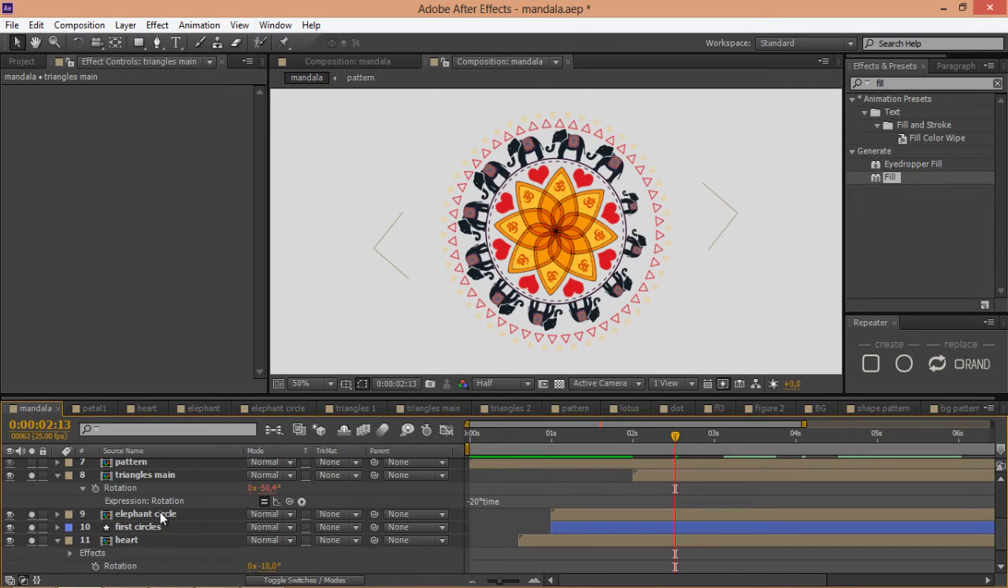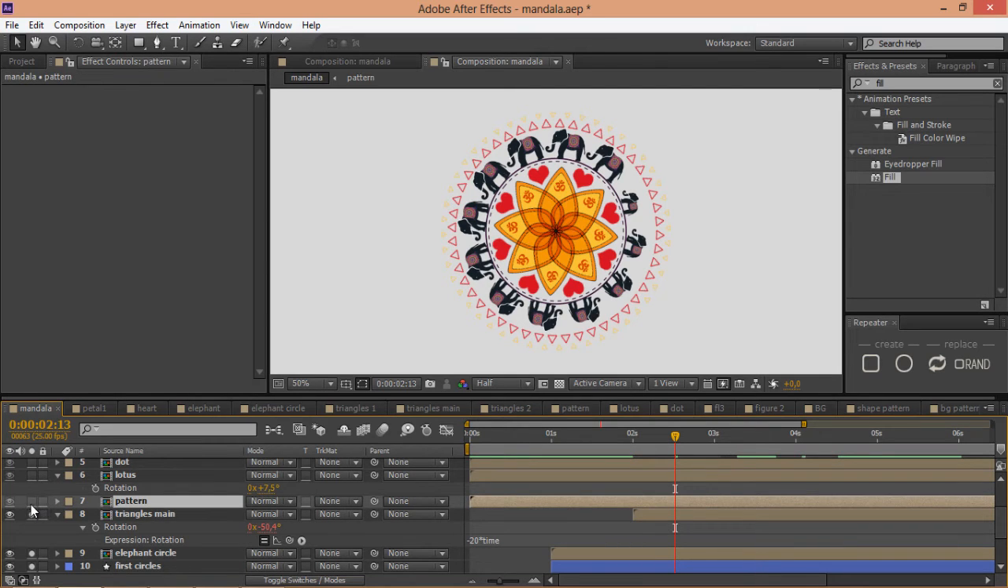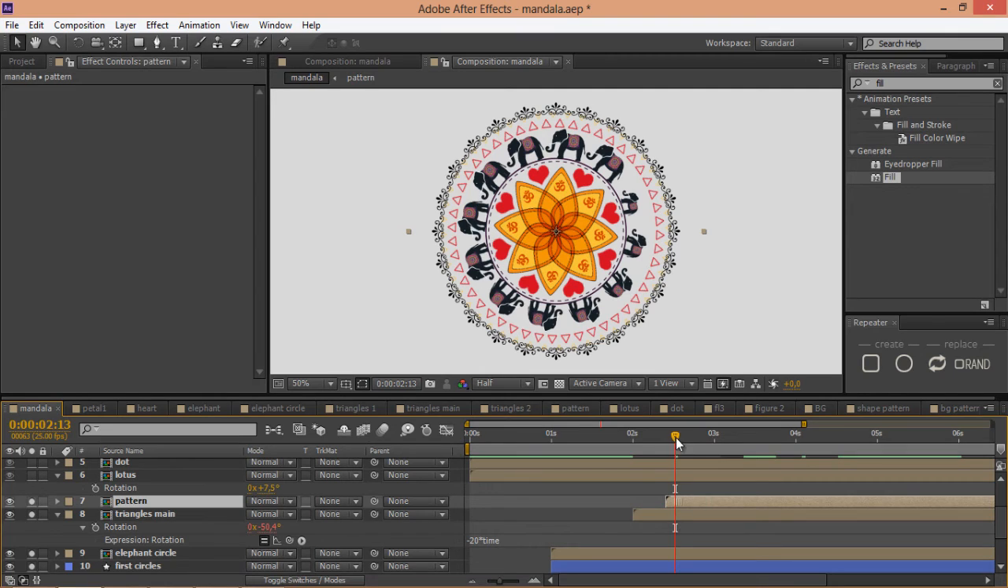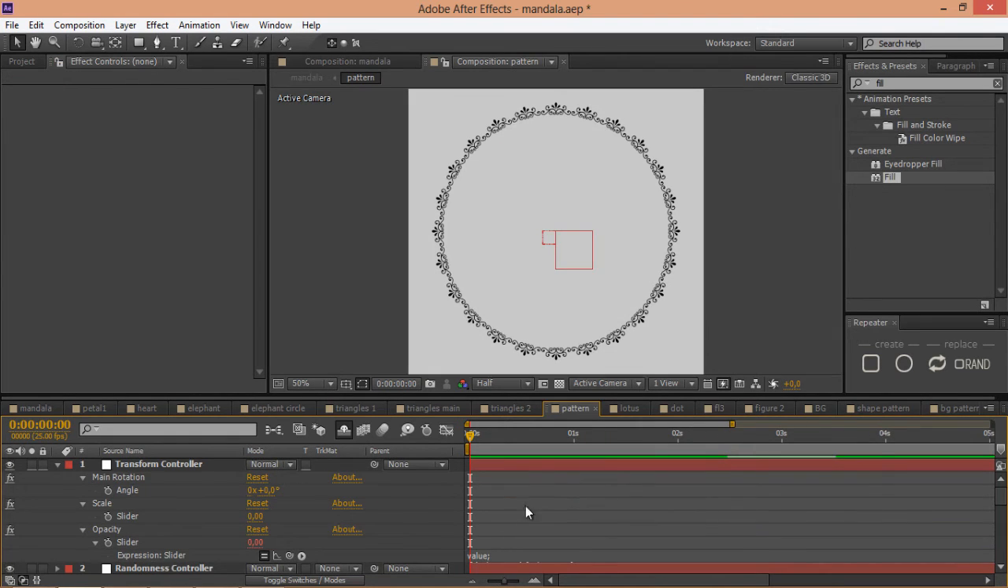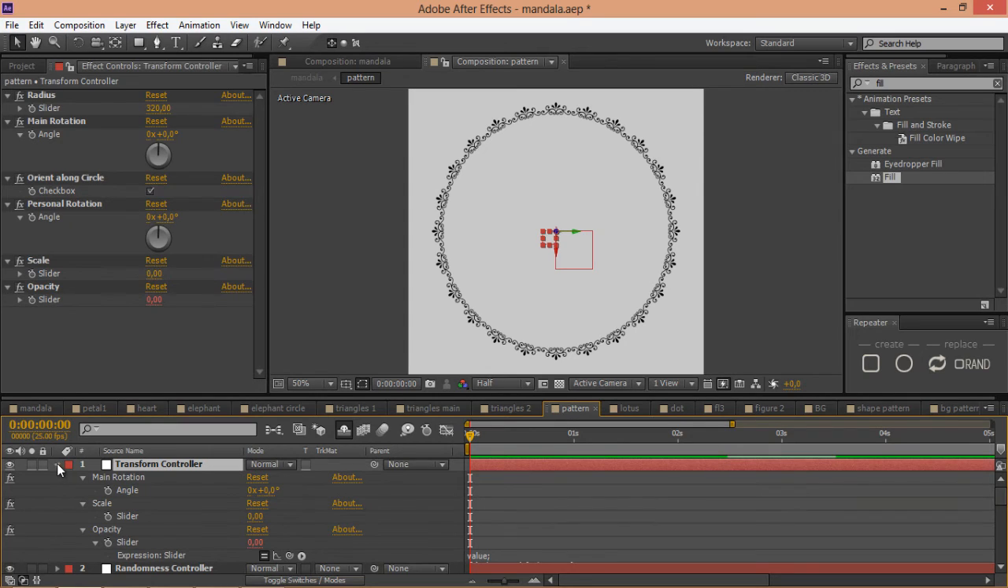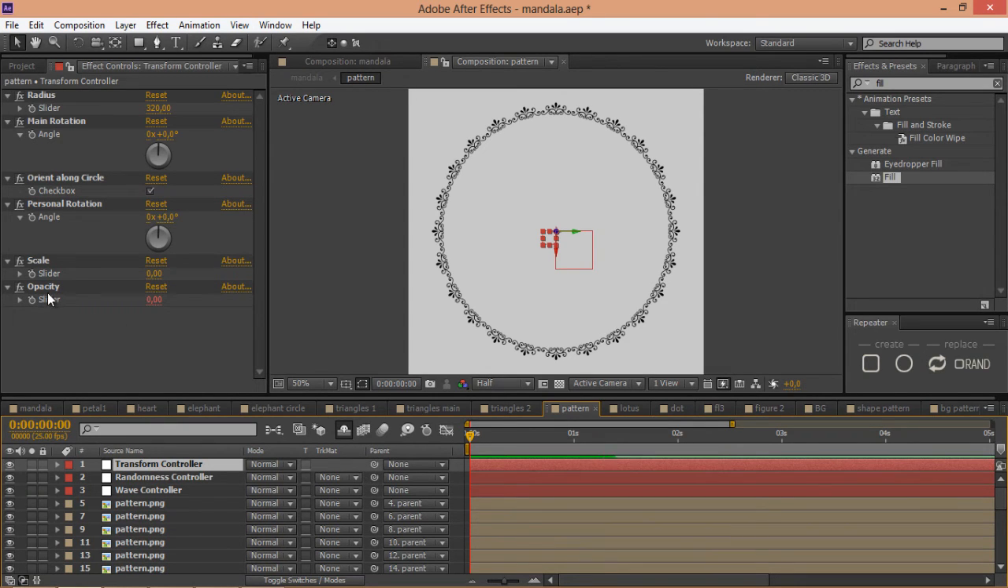So next we animate pattern composition, solo it too, and move it maybe for 2 seconds and 5 frames. Then open it, and here we animate some fields of transform controller. It's opacity, move your time indicator in 1 second and 10 frame, and animate opacity, scale, and main rotation.